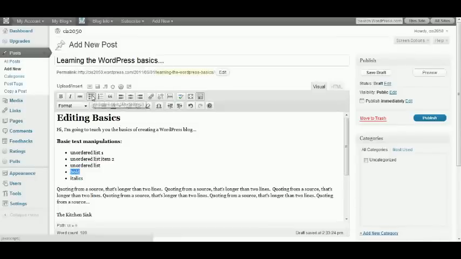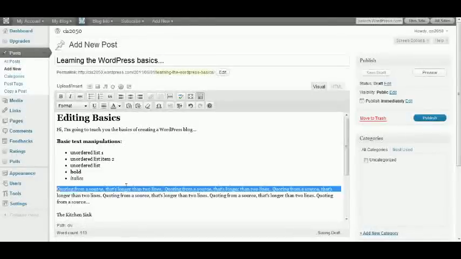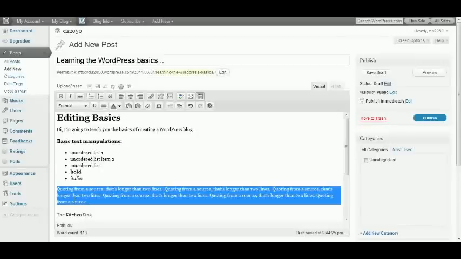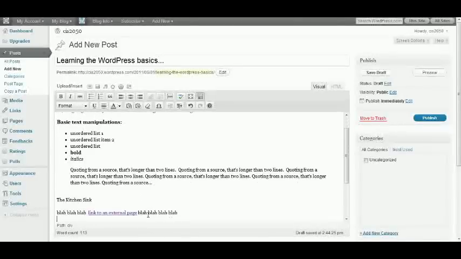So now, if I want to add some bold text, I just highlight the text I want, click bold. If I want italic text, I'll highlight that text and I'll click italics. Next thing you might want to do is quote from a source. So we'll just highlight what we want to quote, as long as it's longer than 2 lines, and otherwise you probably don't need to have a block quote, is what they call it. And I'll click this block quote button and we can see that it indents it easily.